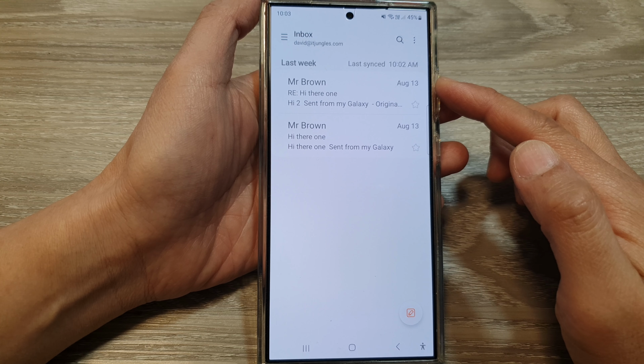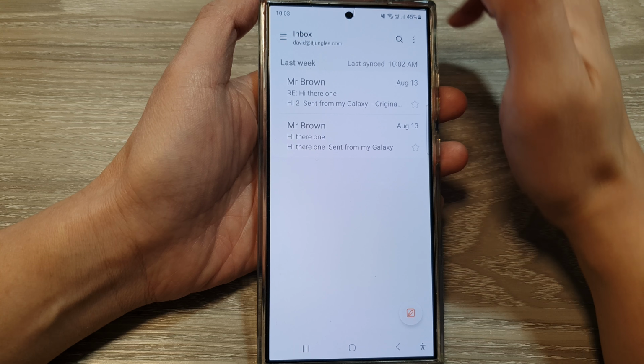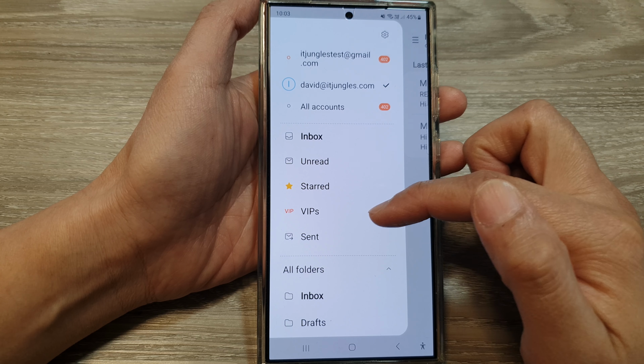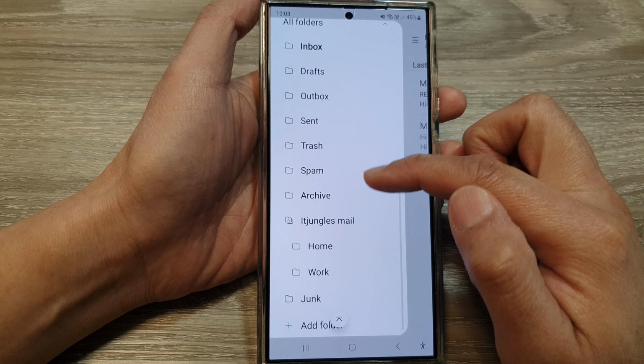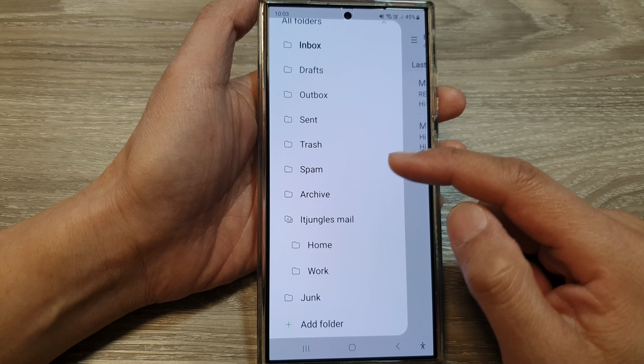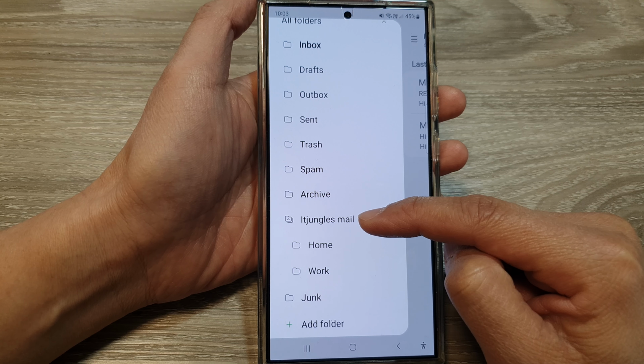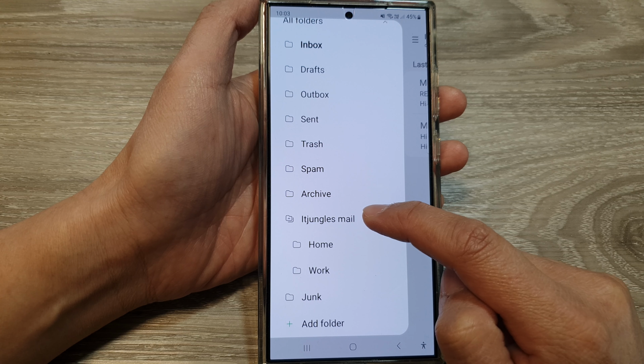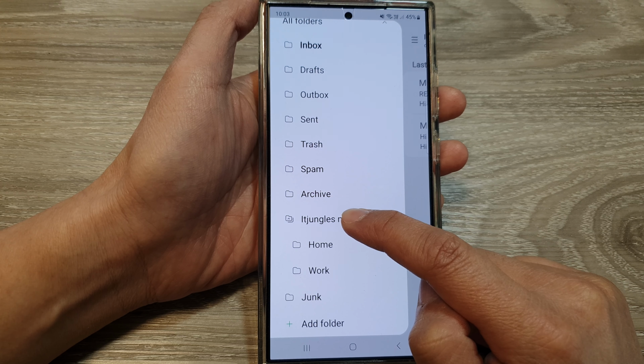Then from your inbox view, tap on the menu button at the top left. In the menu here, scroll down and then touch on the parent folder where you want to create the subfolder. So here I will touch and hold on the IT Jungle's mail folder.